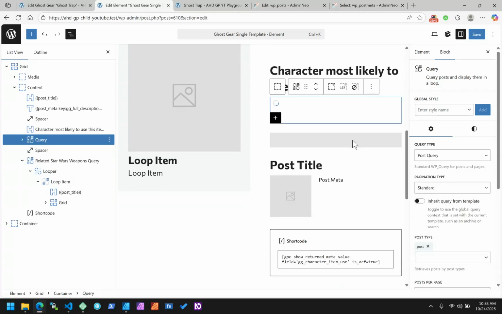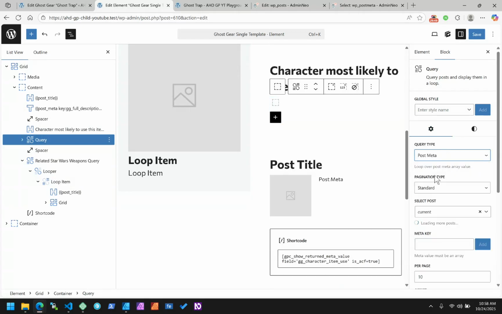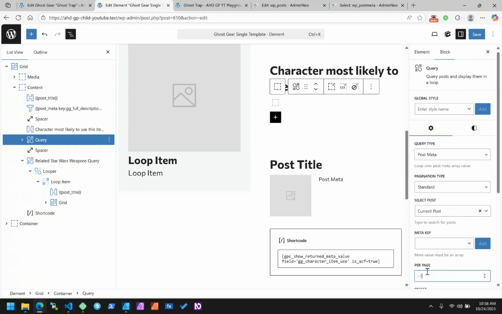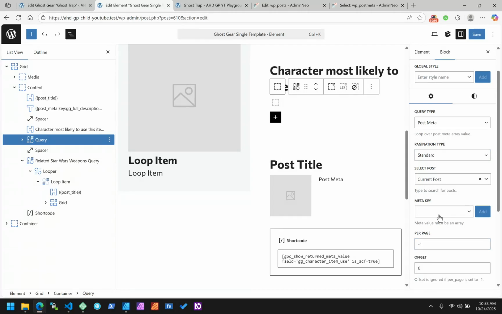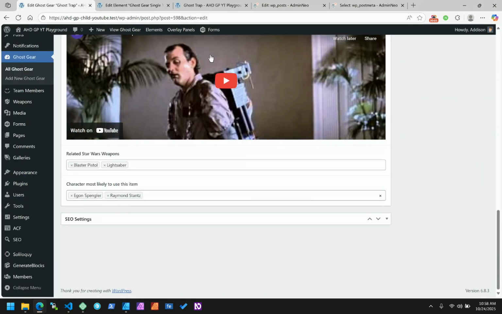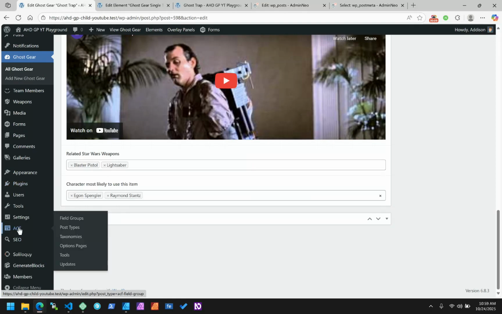We're going to start blank. It is going to be a post meta query. Select post, current post. Yep. We really don't need pagination. -1 just means don't limit it. Show them all. Yeah, we get no. Stinking footnotes. Why does that always?